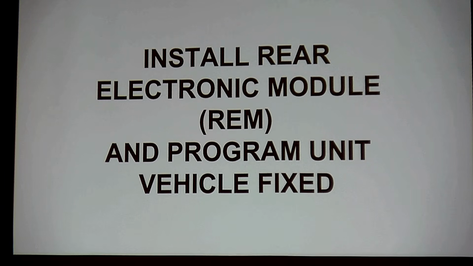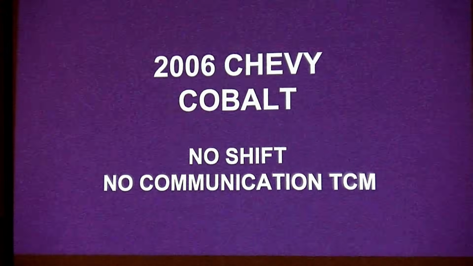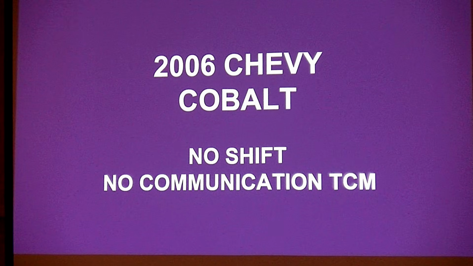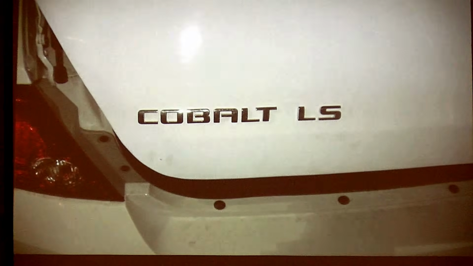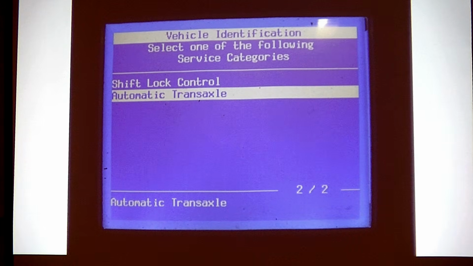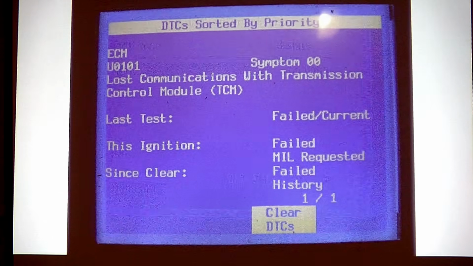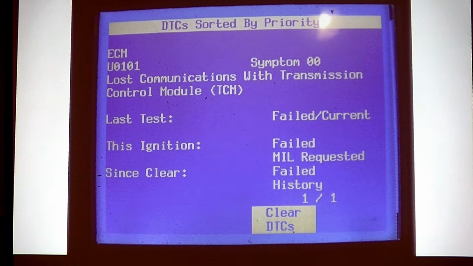So basically, this has got a rim. I put a new rim in, we reprogrammed it, and the vehicle's fixed. 2006 Chevrolet Cobalt: no shift, no communication. We go to the transaxle, no comm. We look at this, and we're in the ECM now. I can't talk to the tranny, but the ECM has to talk to that tranny.